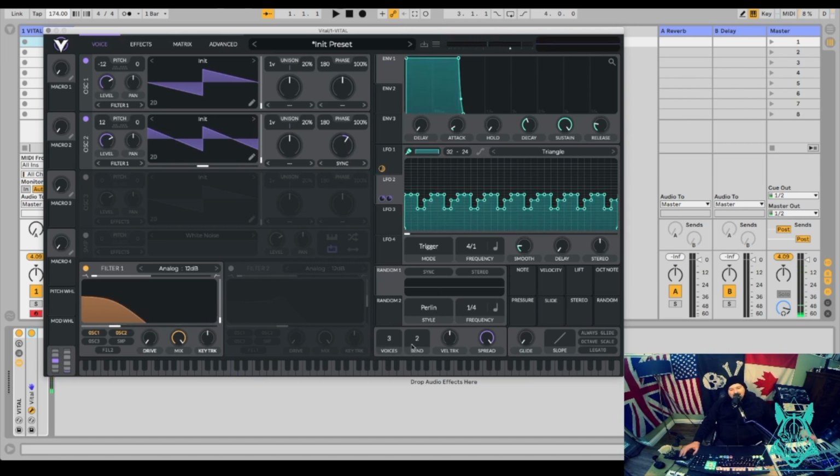Okay, so that's saved. Didn't use any macros on that one, but yeah, it's what it is. So you can see how long it takes me to make these presets. That is two presets done in 31 minutes. It's not too bad. It's going to be like this for the rest of the day. This is my mission for the day.